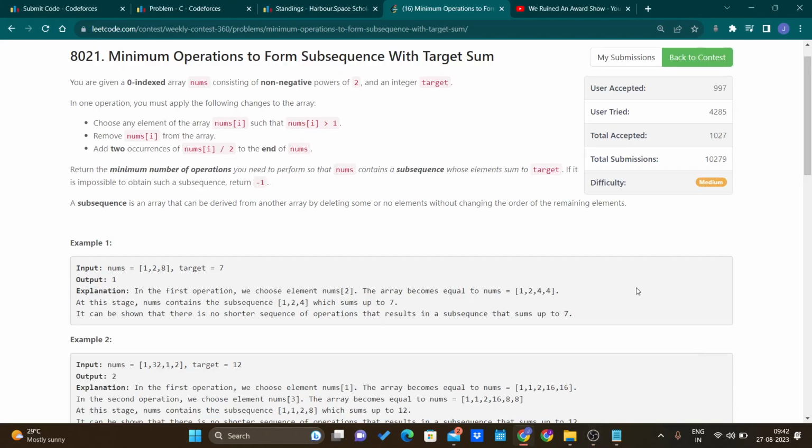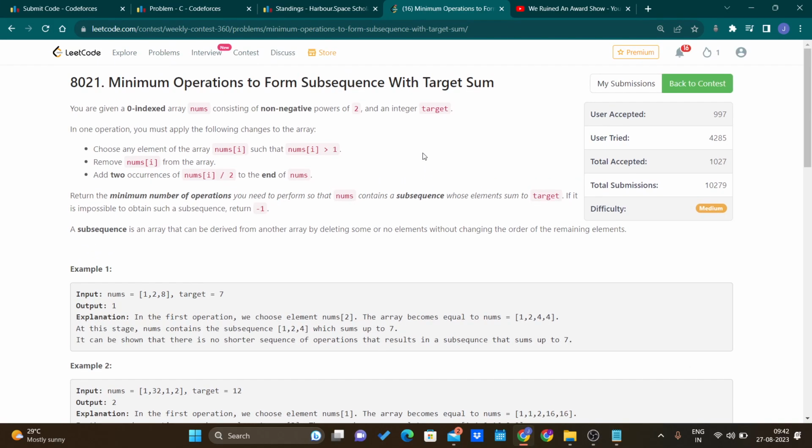Hello guys, in this video I'm going to explain the weekly Leetcode problem, minimum operations to form a subsequence with the target sum. Let me refresh and check how many people solved this. Okay, 1,000 people have solved this problem.